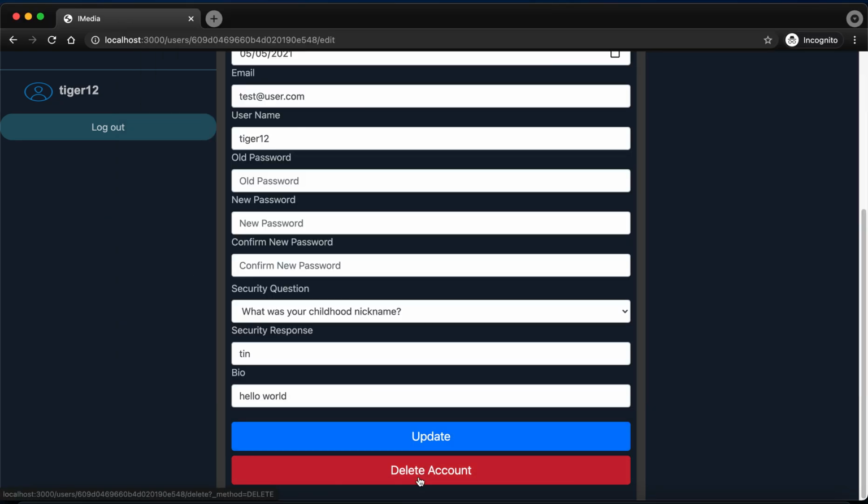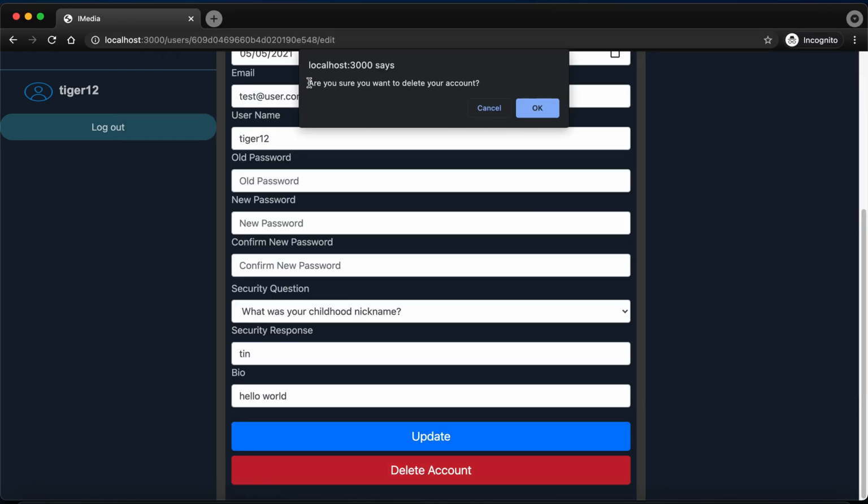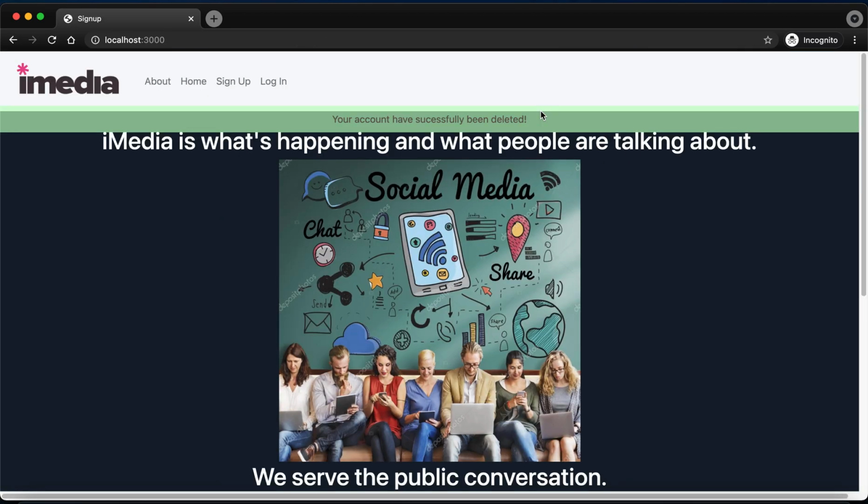After refreshing, if I delete the account, an alert window pops up asking me to confirm if I want to delete this account. Click cancel, it won't do it. I click again and I click OK. Now we get a success flash message that sends us back to the root URL, and it says your account has successfully been deleted.